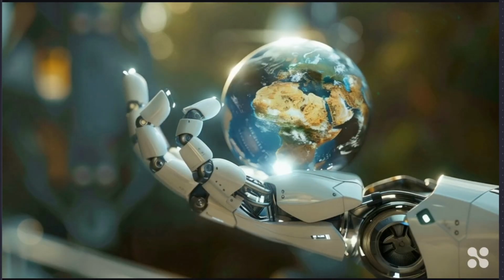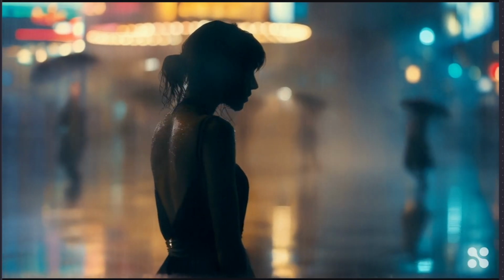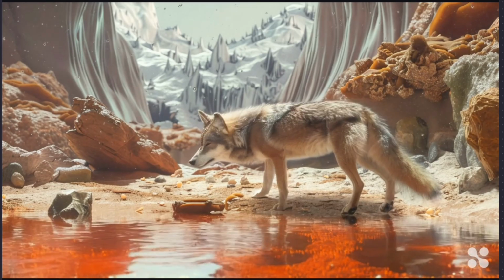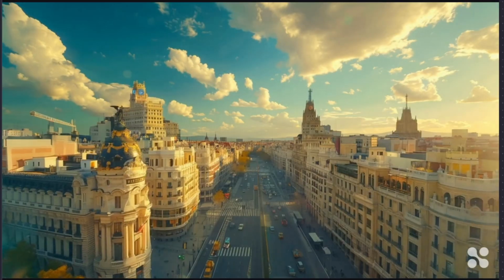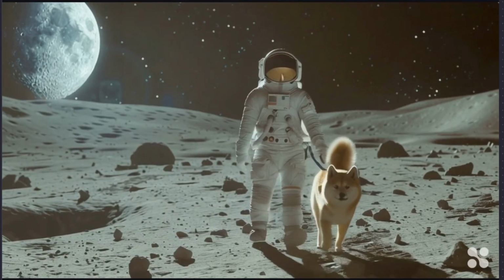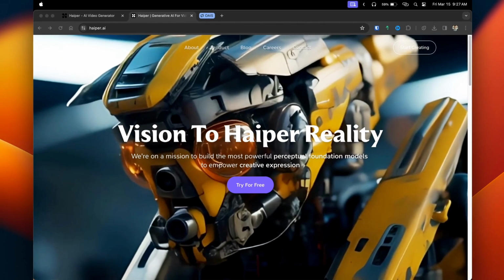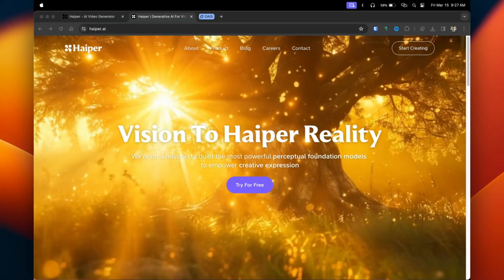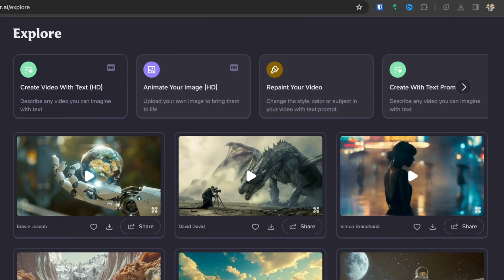HaiperAI is the latest AI video tool that was created by two former employees of Google's DeepMind AI research company, and it's completely free to use. I'm going to tell you all about it right now. You can head to haiper.ai and sign in with either your Discord or your Google account. Haiper matches other AI video generating platforms by offering capabilities like text to video, animating existing images, repainting your video, and using existing prompts that they provide.